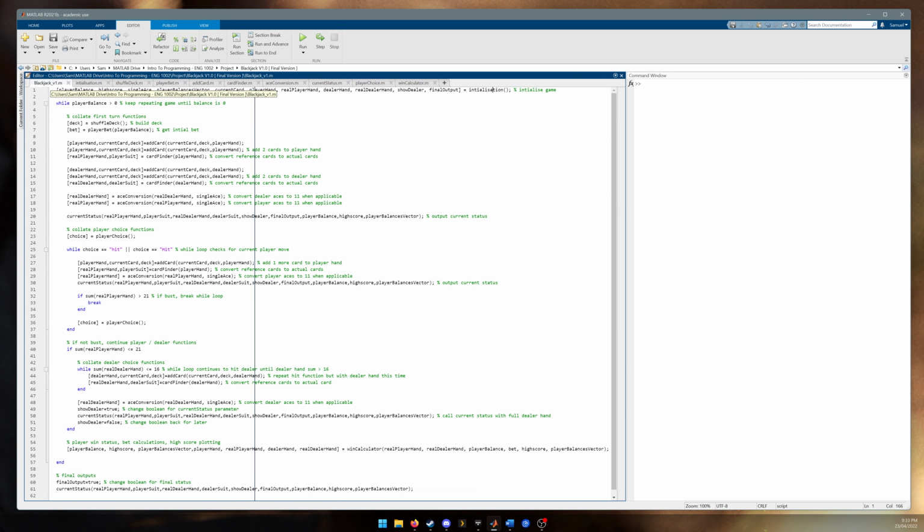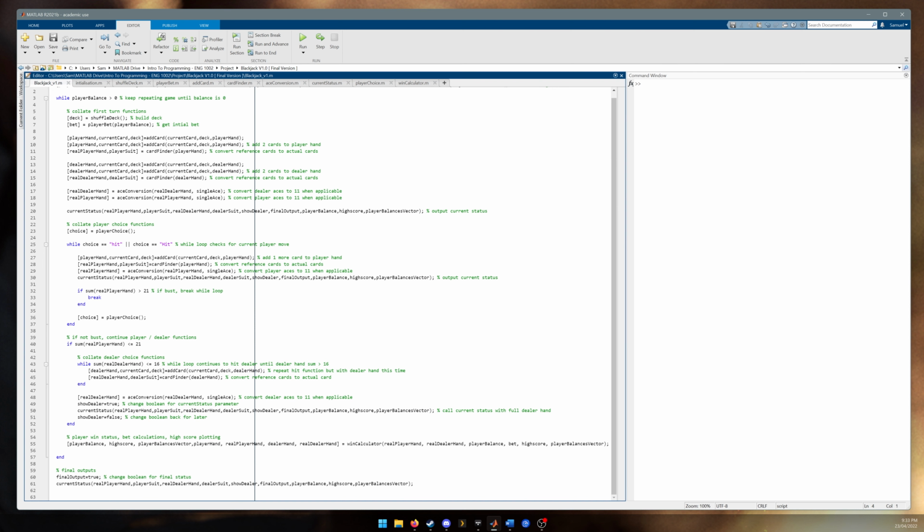Then we use a while loop to check for that player balance, and if it is greater than 0, then we continue with the rest of the program. If it isn't greater than 0, then we skip to our final outputs, which we'll talk about later.